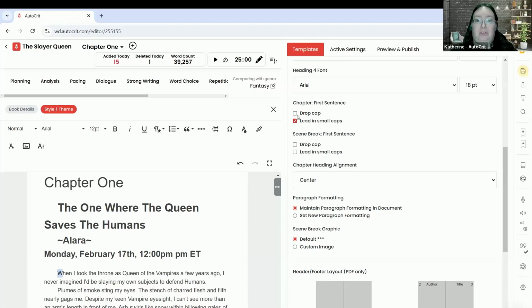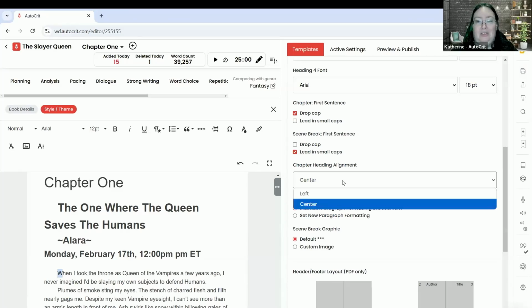And small caps instead of drop caps. But I like drop caps at the beginning of a chapter. I don't like drop caps personally after a scene break where there's a POV shift or something and we're still inside the exact same chapter. So for those, I tell it to lead in small caps. But if you like drop caps in both, you can use drop caps in both. Next, you're going to tell it how you would like the chapter heading aligned.